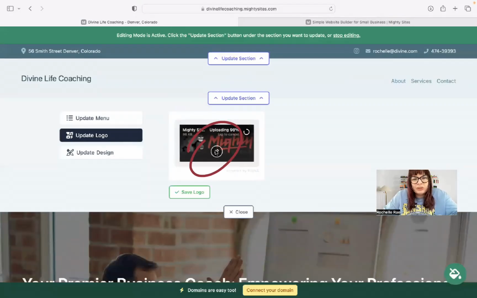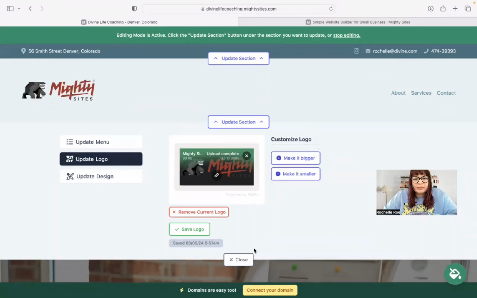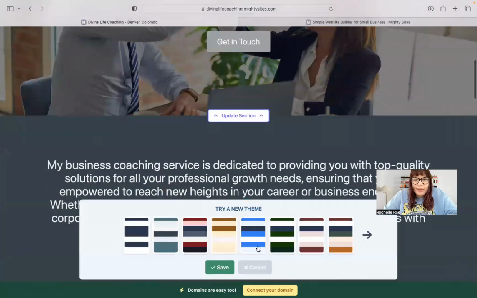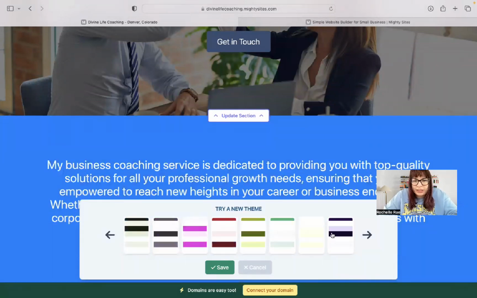If you've got a business logo, make your way to the next section to upload it. You can click on that little pencil to crop it, rotate it, add filters or frames. Over here on the right is where you can resize your logo to make it bigger and smaller. To change the colors used throughout your new website, just click on that paint icon, go through the various color palette options. There are so many to choose from.